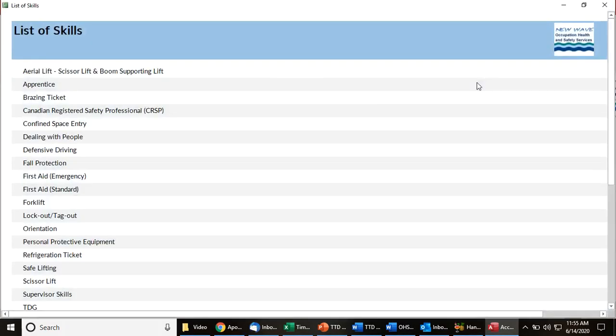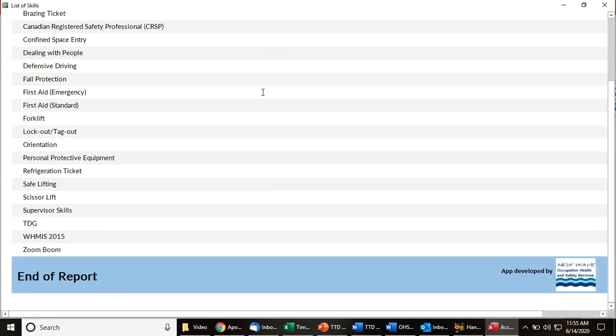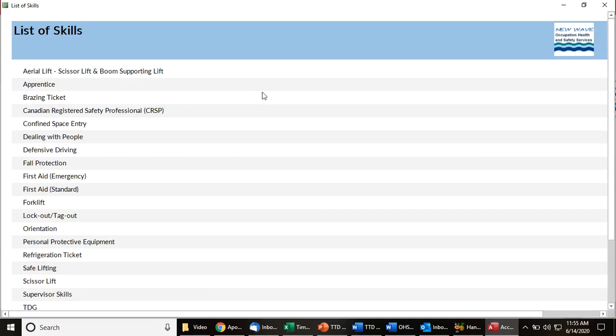We have a list of skills. Rather than trying to track the skills based on a drop-down list, this report will list them for you in alphabetical order. And again, you can have as many or as few skills as you want.